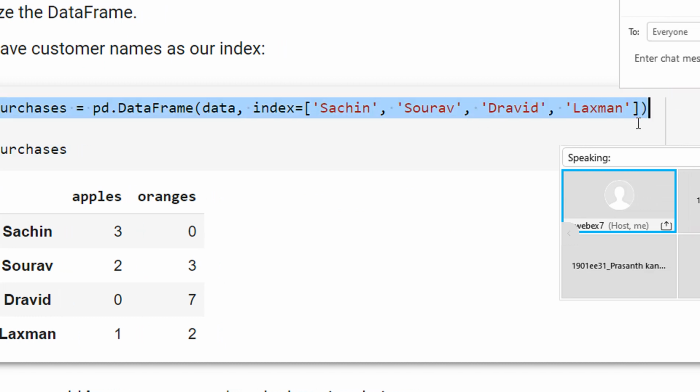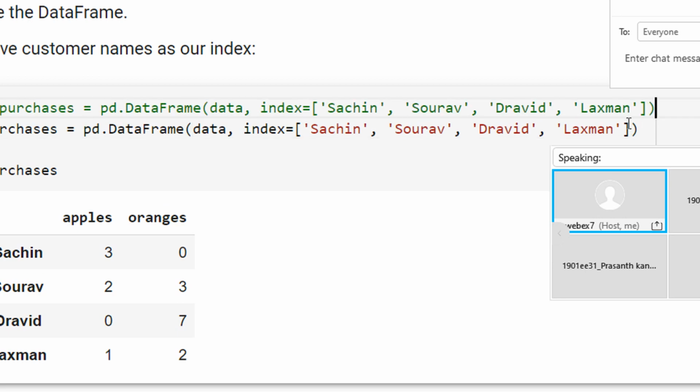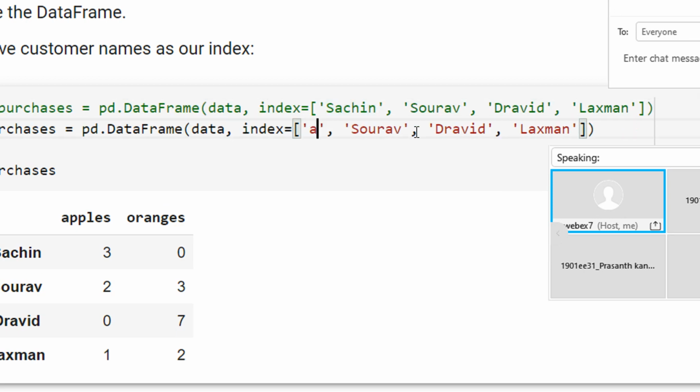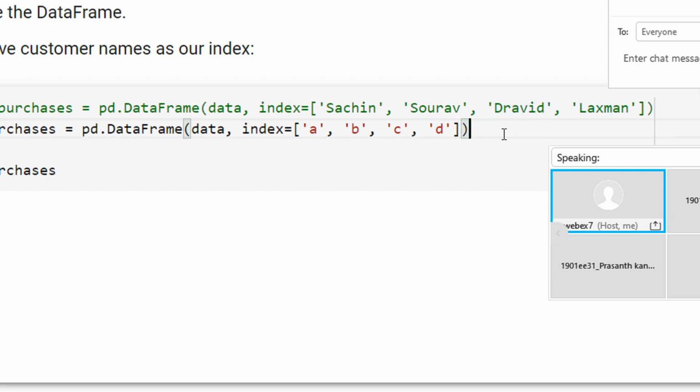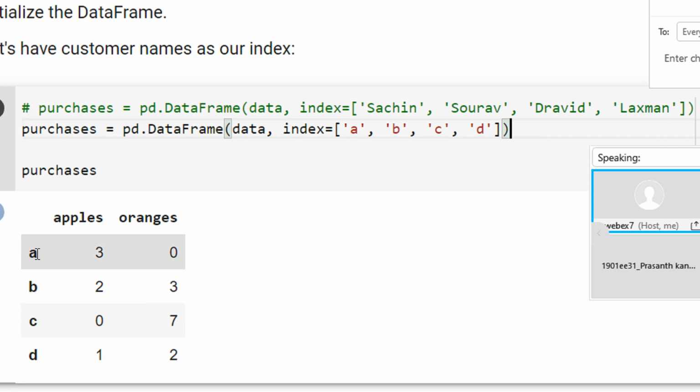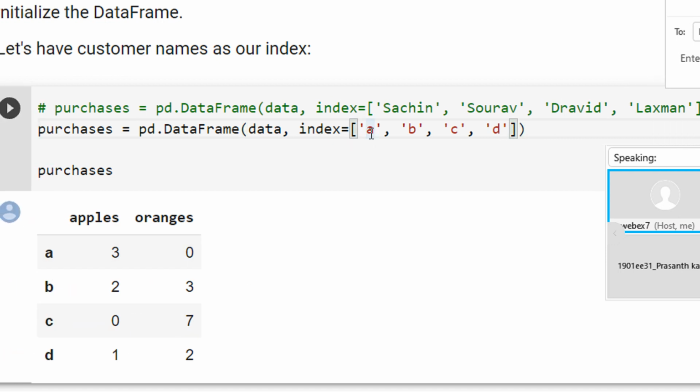You can see I can just copy this line here. Let me comment this out. I can have anything. I can have A, B, C, D. You can see A, B, C, D. If I'm dealing with your class, for example, I can even have roll numbers like 1901, ME01, let's say EE01.